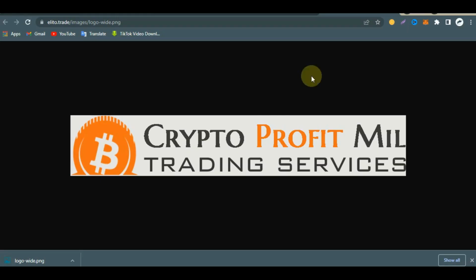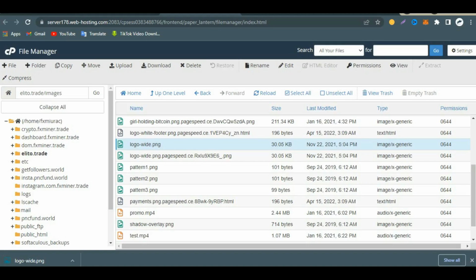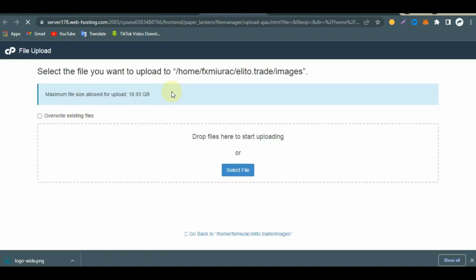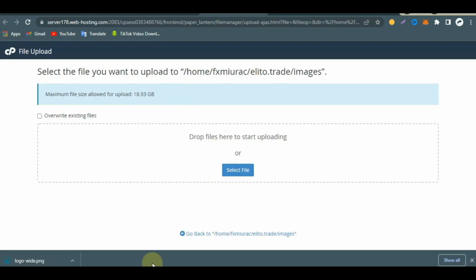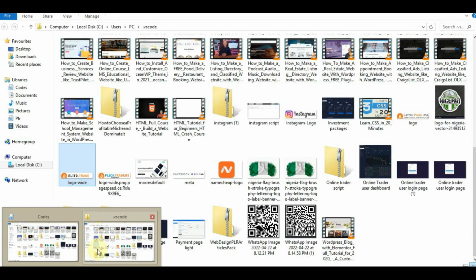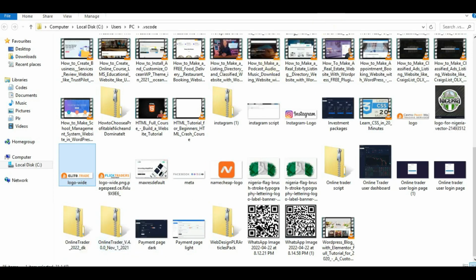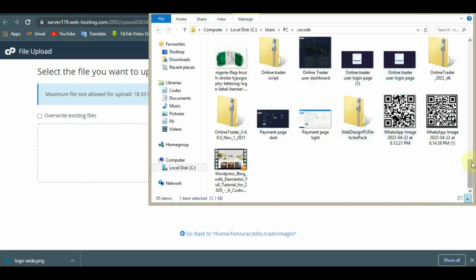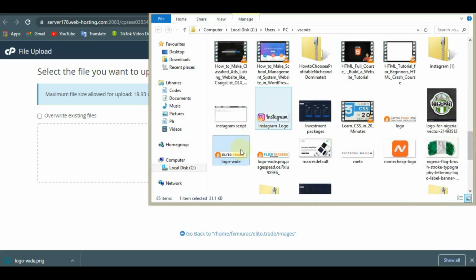You see, we have a perfect logo. Now we're just going to upload it on this same place, this same folder. Now click on upload, then you put the file you want to upload. So you pick the file. So this is our file. Just going to drag it and drop it on our website.